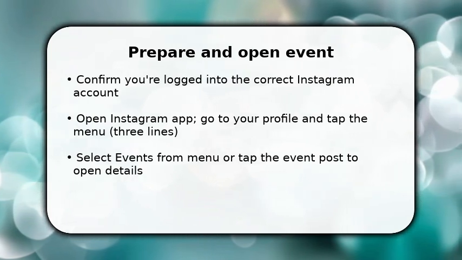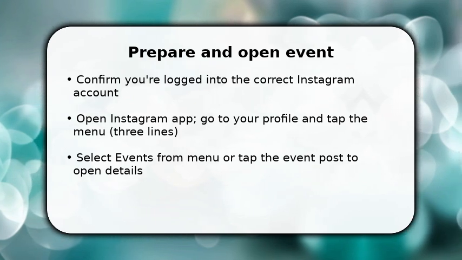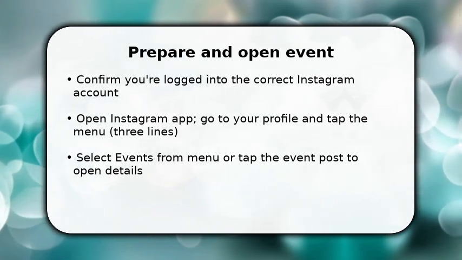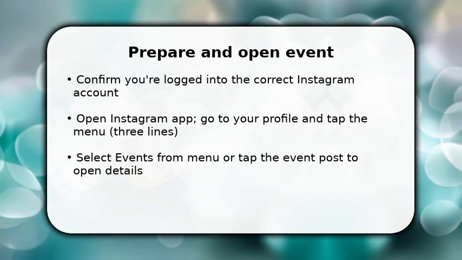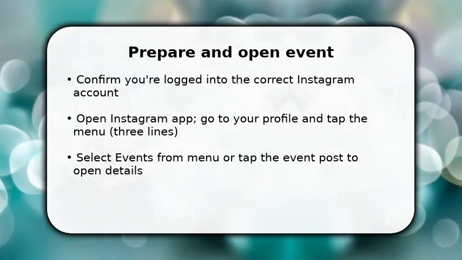Tap the three-line menu at top right, then choose Events or locate the event post in your feed. You need the event details screen visible before you proceed to editing controls, so make sure you can see the event title, date, and hosting options.